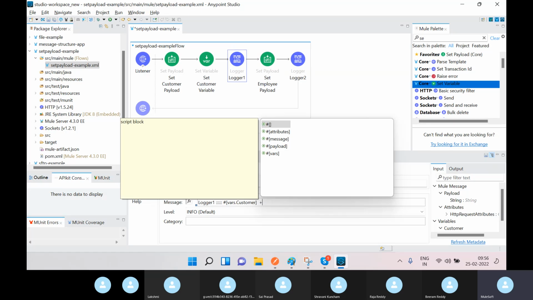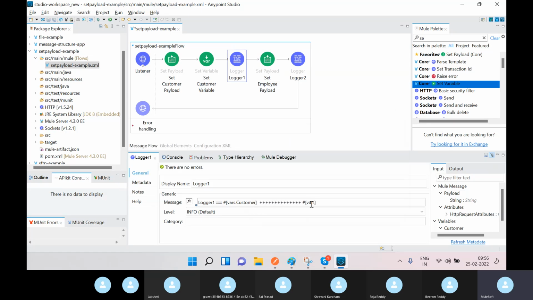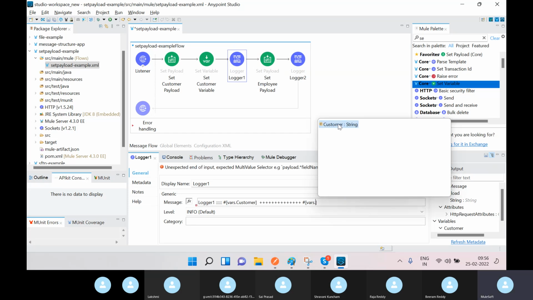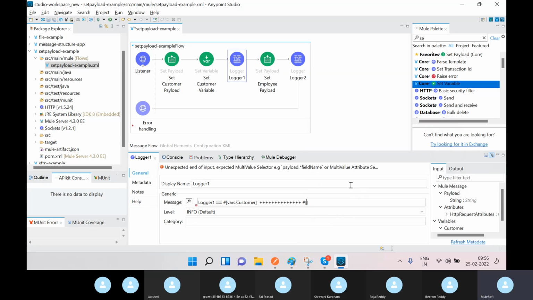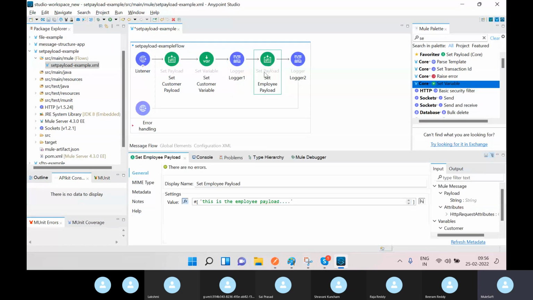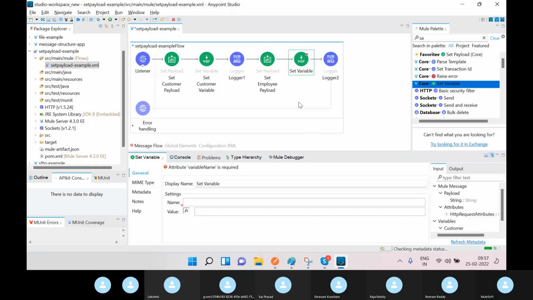I even want to print my data as a variable as well as the payload. For that you can simply give some indications, and again you can write vars.customer. Sorry, not vars.customer. Payload I'll give directly. I want to print my data as variable and as payload also. It is possible. Now you can see. Now I'm setting a second payload. If I want to insert this payload in one variable, I have to drag one more variable here.